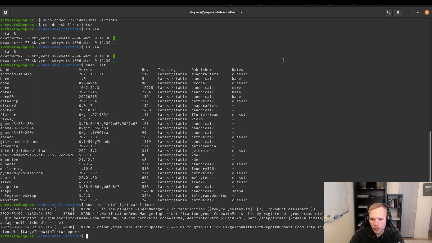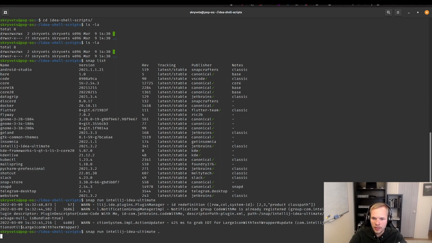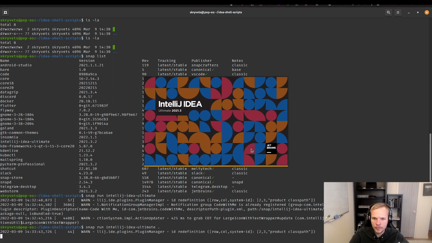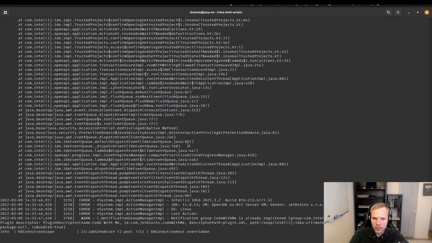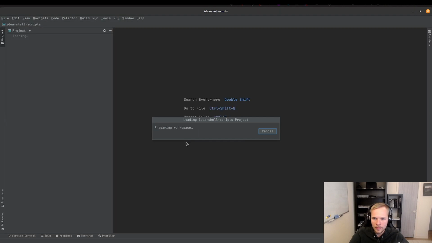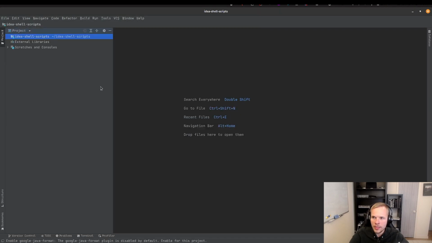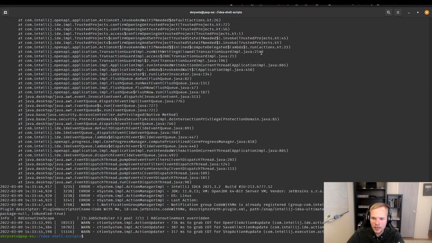However, it would be even better if we can pass some command line arguments saying which directory we want to open. And it is possible by simply passing this argument right after this command. So if I type the same command, snap run intellij-idea-ultimate, and pass dot, which means the current folder, and open, I will say trust the project. And as you can see, IntelliJ IDEA opened the folder that we specified. I'll close it right now. As we've seen, everything works as expected.